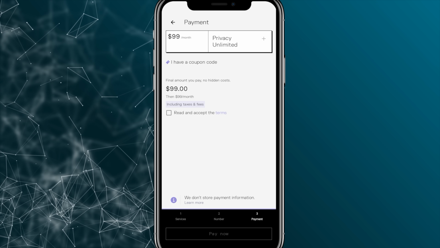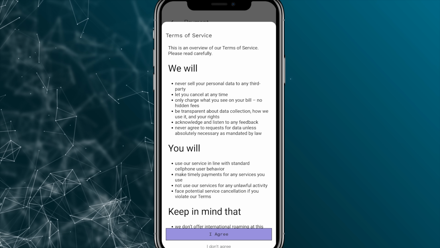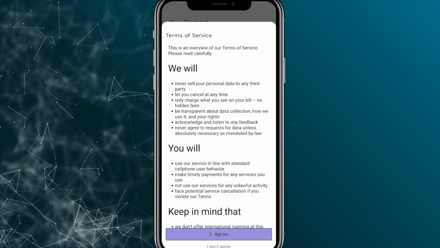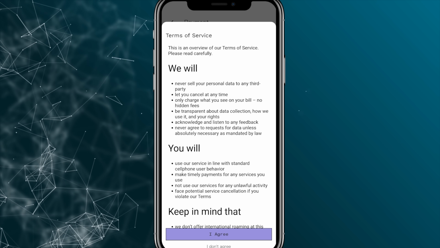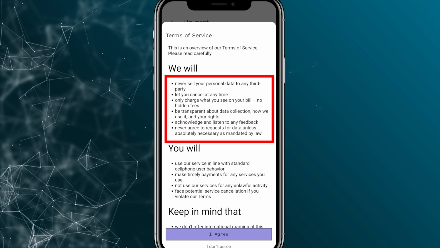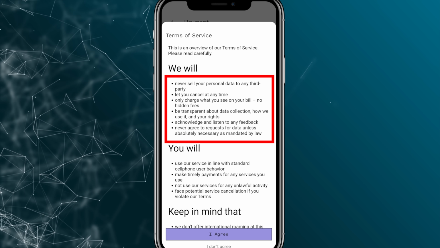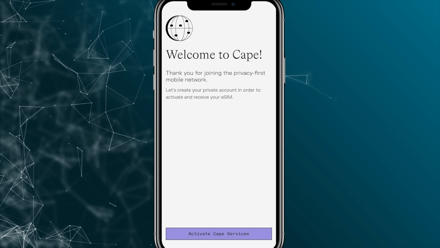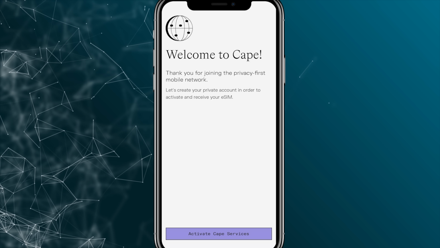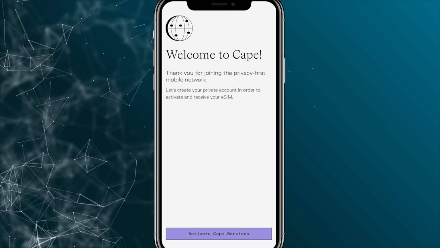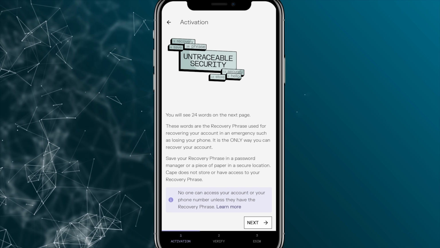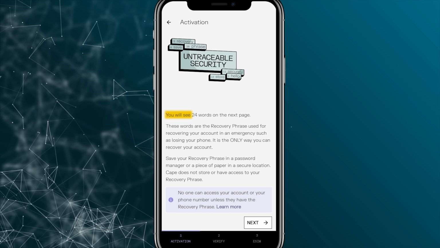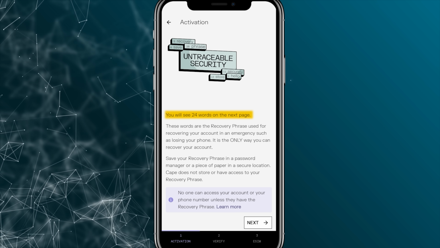Okay, let's move on. Now I want to read the terms and conditions. And no, it's not a 9,000 page document. It's pretty clear that you can see we will never sell your personal data to any third party. You can cancel at any time, transparent about data collections, etc. So I click on pay now, I obviously enter my credit card details, and now I'm ready to activate my CAPE services. Now, the next screen is, you will see 24 words on the next page.